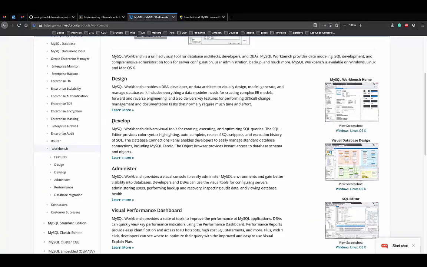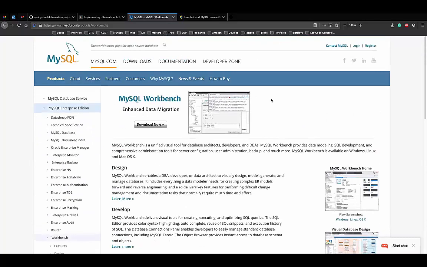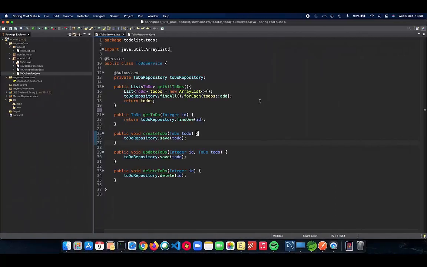So since we'll be using the development functionalities and design, we can create our tables. We'll be doing that in a minute, and then we can also customize user privileges, so that once you're actually deploying your API, you know what to do. So let's go ahead and start with creating our database.